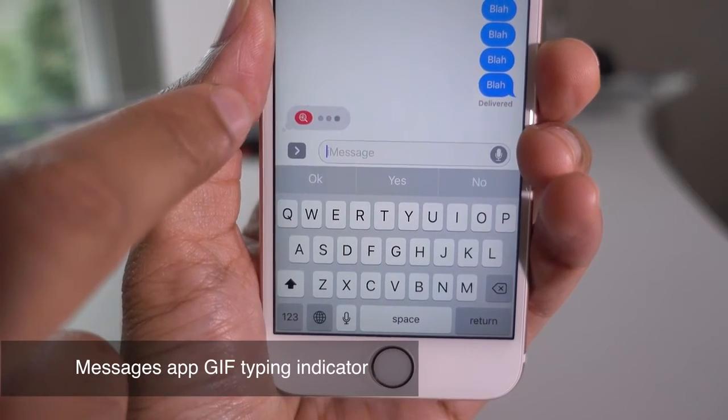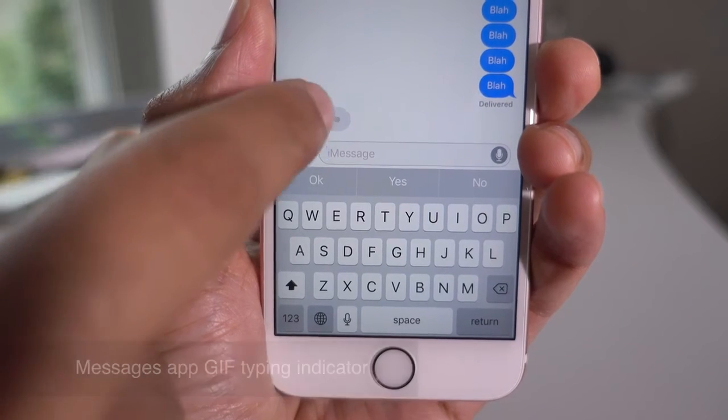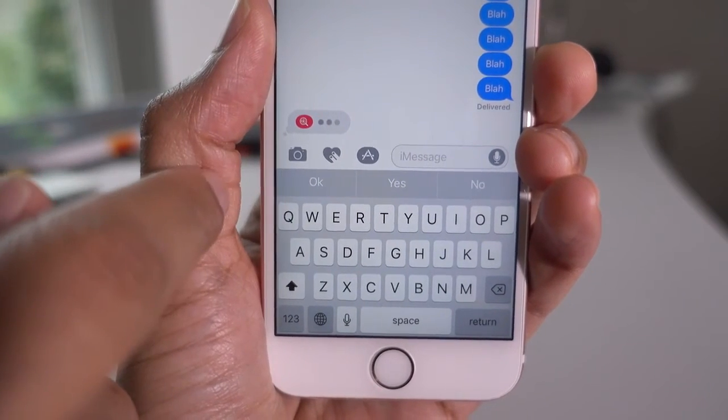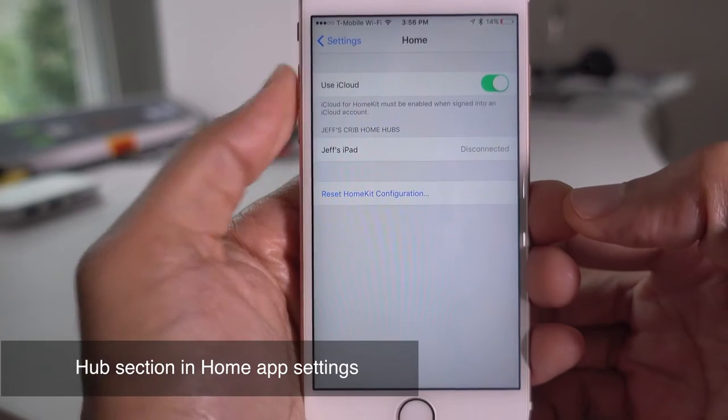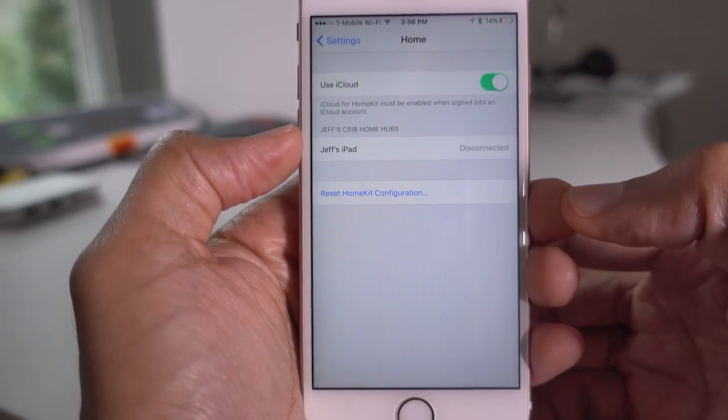You'll now see a now typing indicator for GIF images when someone's working on sending one to you. And for all you HomeKit users, there's now a hub section in the Home app settings.